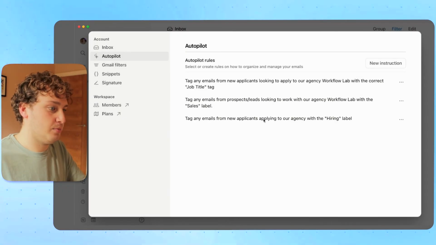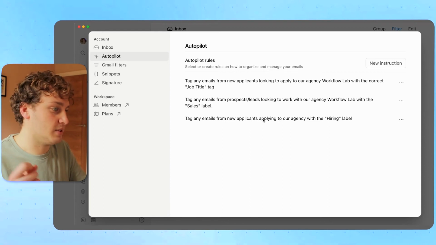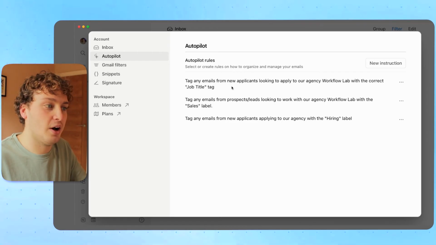So now I've got this prompt. Anytime a new applicant applies, they will get that hiring label. You can also see, as we saw earlier, I've got another one that basically says, any new applicants, please tag them with the correct job title. So we can get the job title in there as well. So let me test that now.